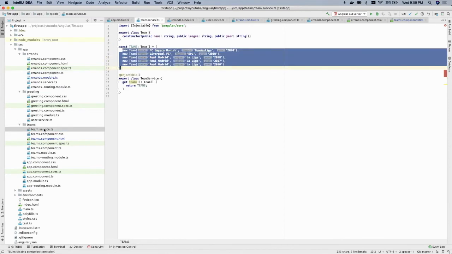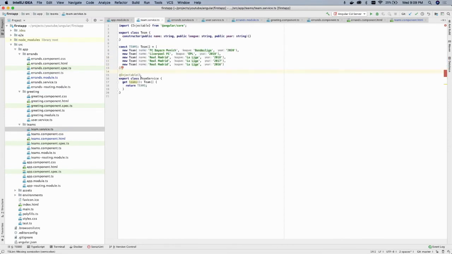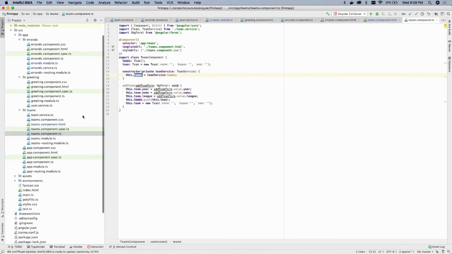Likewise, when you go to team service, we have the same thing. Injectable, it's a team service, we have the arrays. And if you come to the teams component, it depends on that team service because that's what it needs to fetch the data when you call teams.